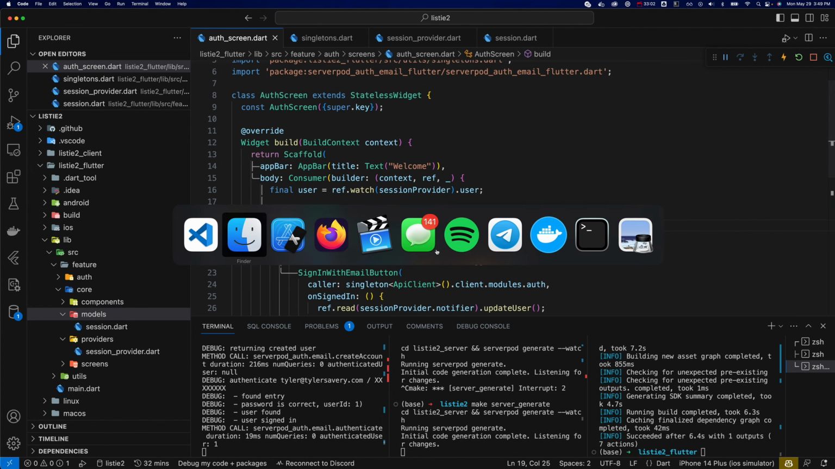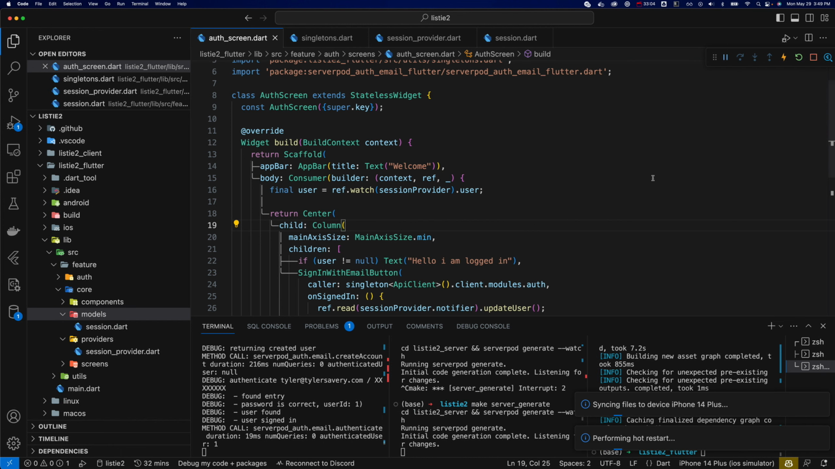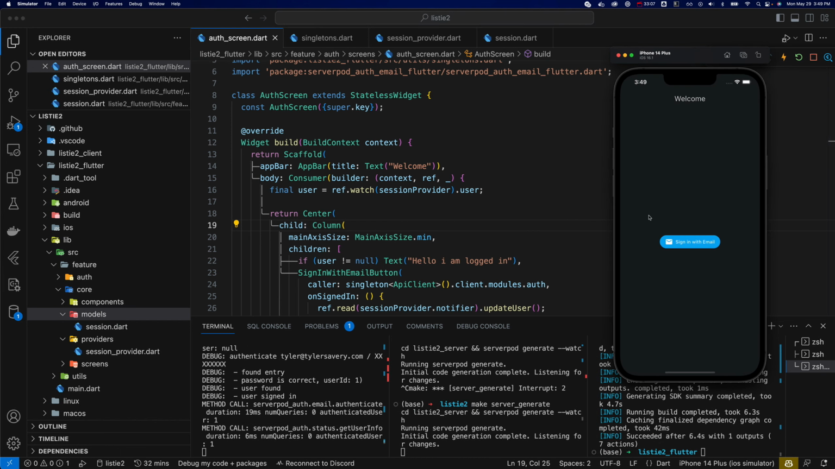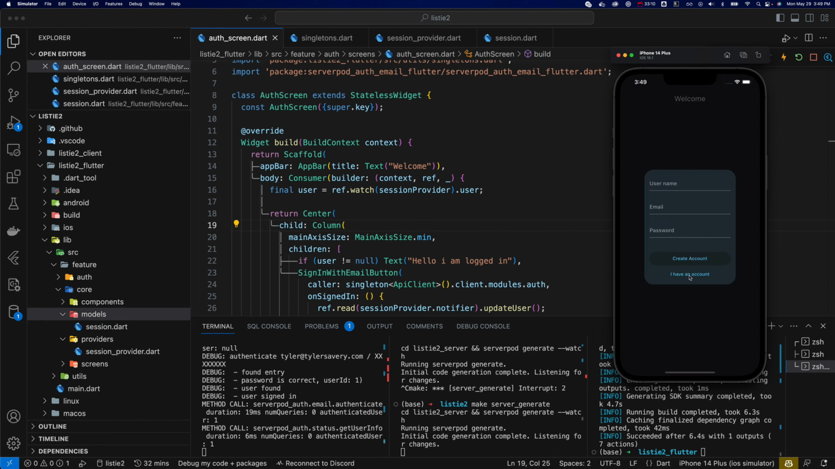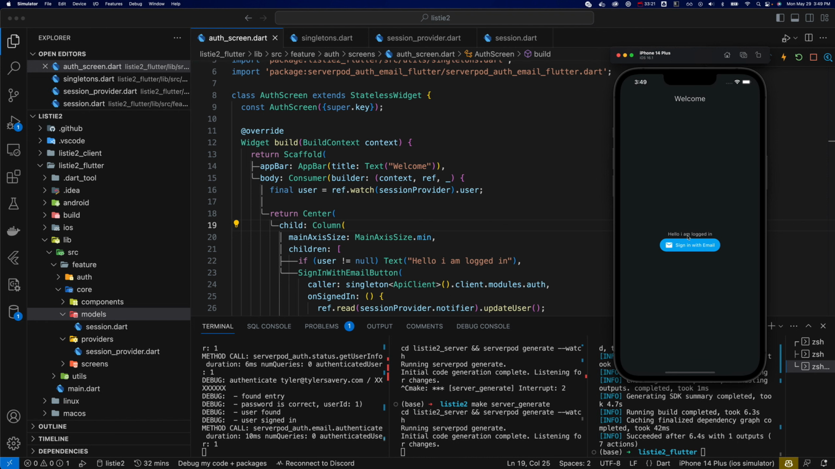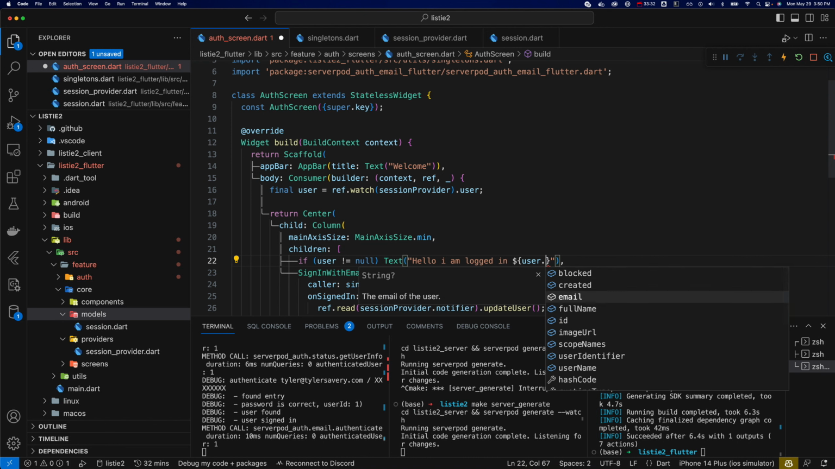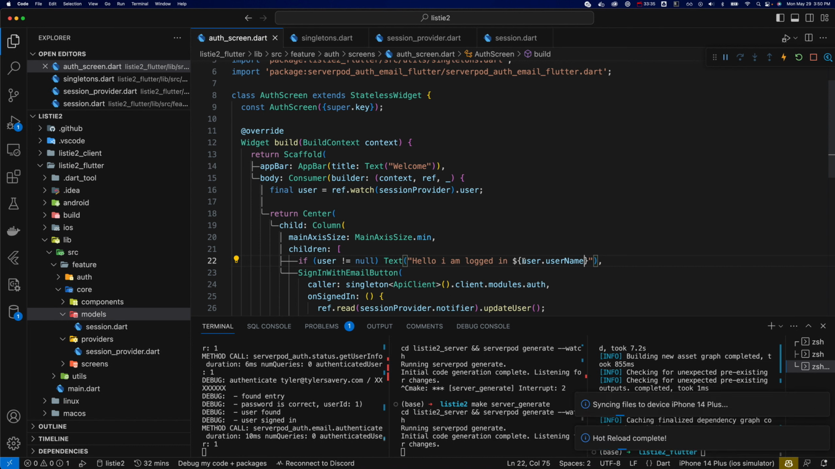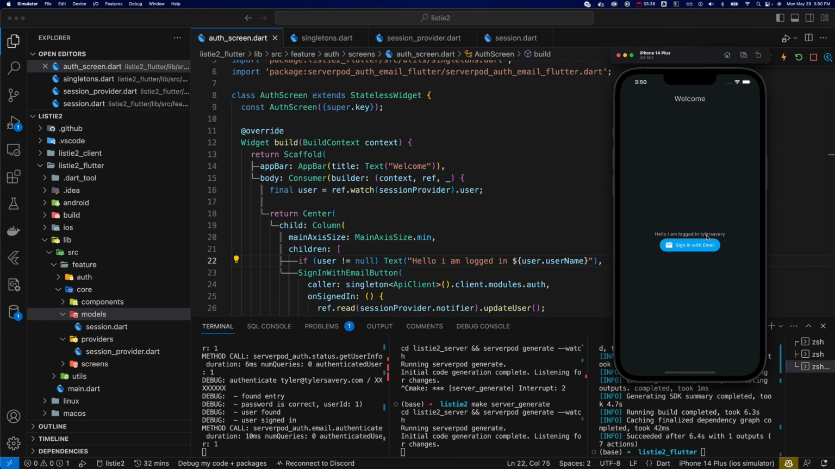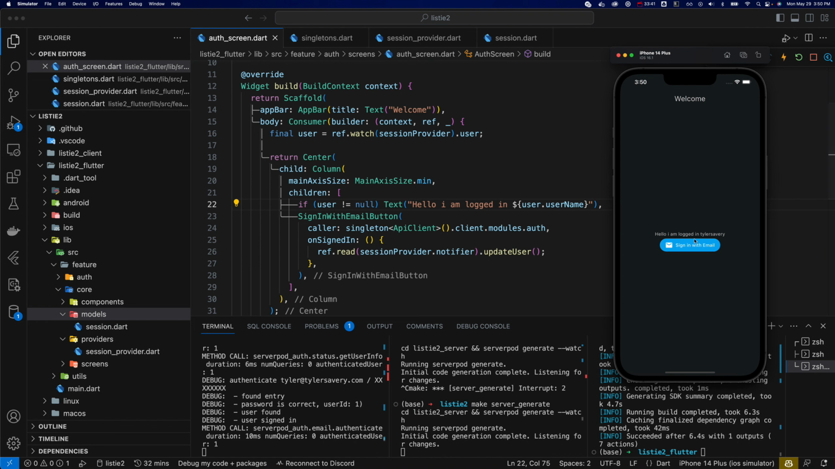Now we'll go back and view this. I'm going to just do a refresh because we added this whole provider's logic, and we actually now have to sign in. I have an account, and hopefully I remember my password. There we go. Hello, I am logged in. And of course, we can, within here, actually go user.fullName, for instance, although I don't think we set a full name. So do we have a username? User.userName, yeah. Hello, I am logged in, Tyler Savory. Very cool. Okay, so yeah, we're able to do this.